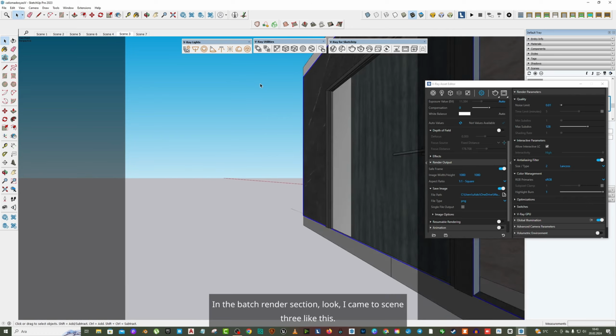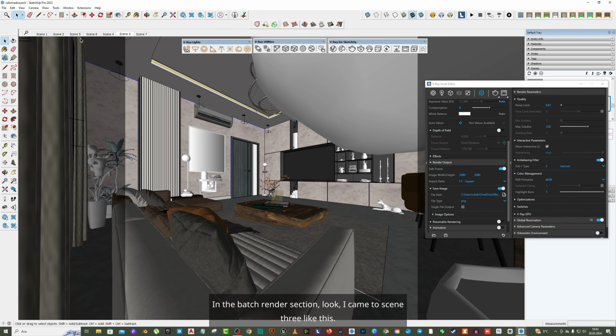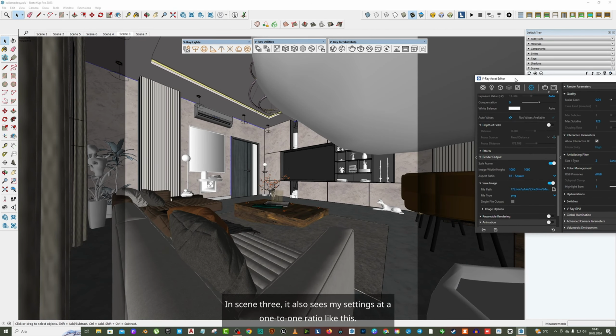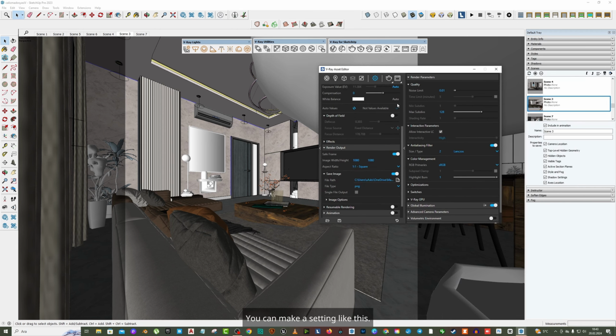Friends, in the batch render section, look, I came to scene 3 like this. In scene 3, it also sees my settings at a 1:1 ratio like this. It has been set to view the scene from under the plant. You can make a setting like this. Batch render is an ideal method to avoid waiting in front of the computer, friends. Therefore, you can also use batch render.